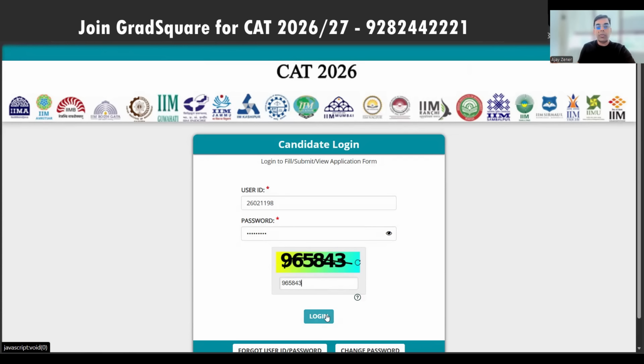Now, where do you get the login ID and password? You get your login ID and password in your email itself. As soon as you register, you will get an email. In that email, you will have your login ID and password. Make sure that you save that in a separate folder and keep it with you, because it's going to come in handy later on when you're going to download your admit card, and after that, when you want to check your scorecard as well. Okay, so keep it safe and then log in.